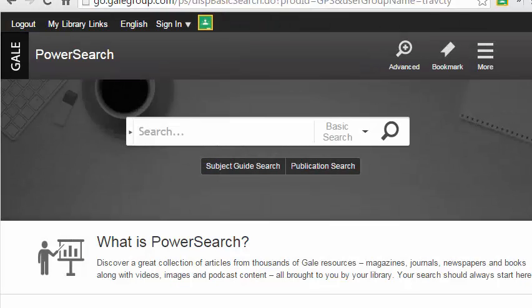So I'd like to take you through one of the tools that's available for research, and this is available through our high school library databases, and it's called Gale PowerSearch. Now this is often used in language arts classes when we do our research project, but it's useful in any class where you have to do research.